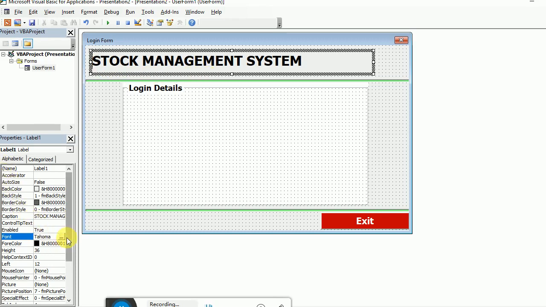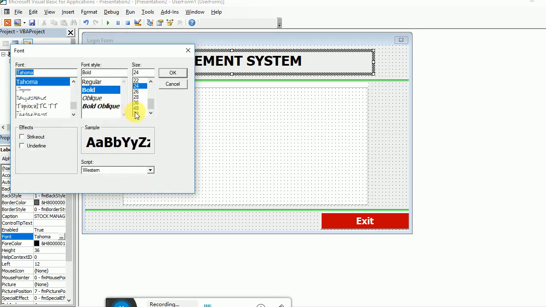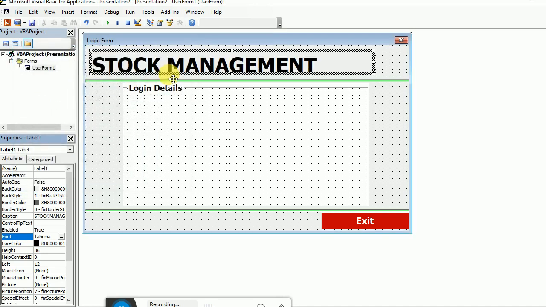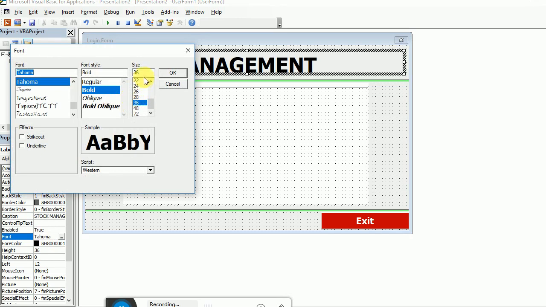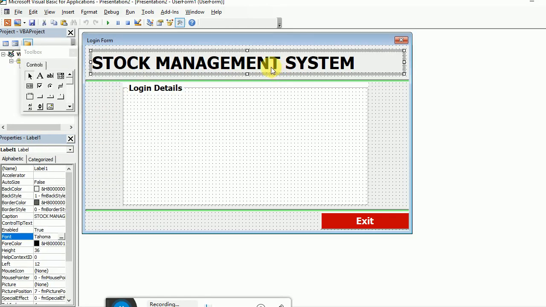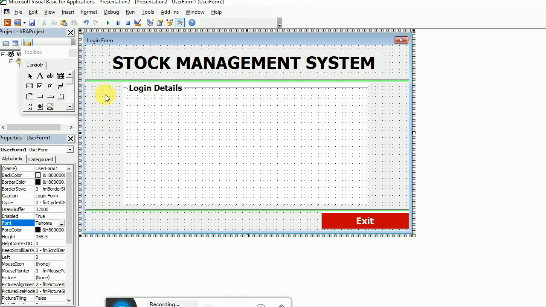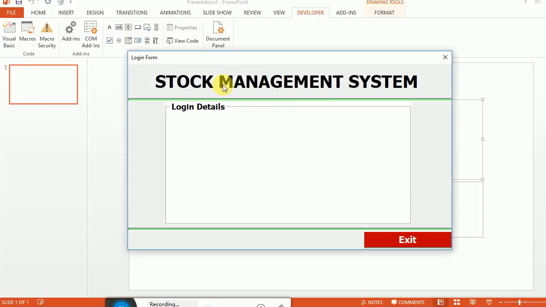Just going to try to increase the font again. Wow, it's too big. Let me just give it 30. I think that is going to be enough. Okay, that's great. So I just need now to do one thing to position our application. I'm just going to come back here on the application and position it in the middle. So when I click here, I think you can see we really have the Stock Management System.